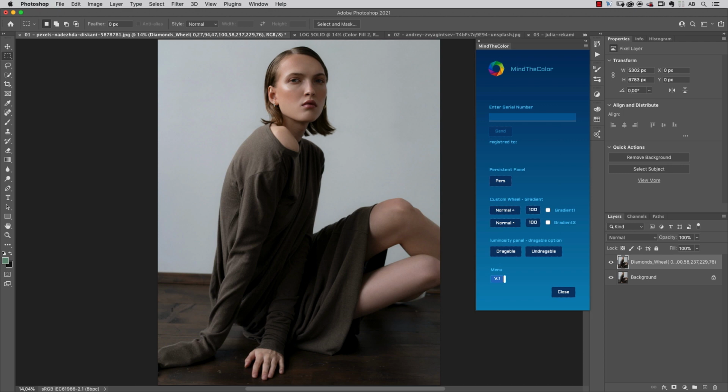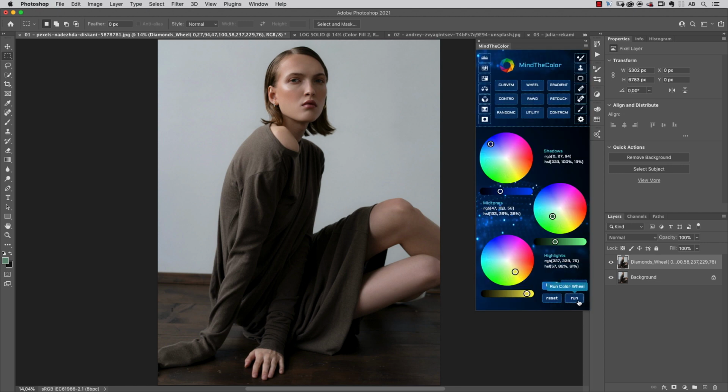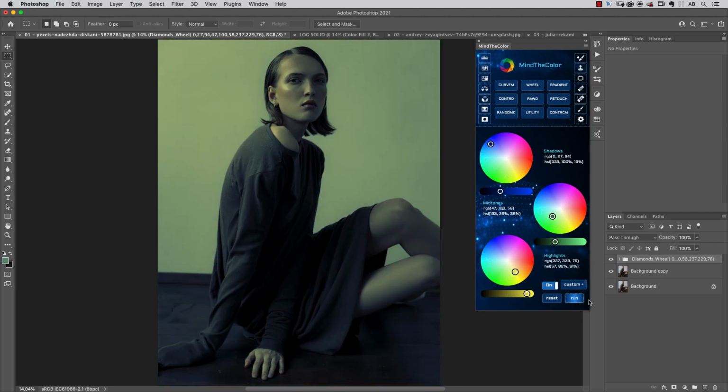For example, if I want to set the gradient one in multiply at 50%, I can do that by choosing here, multiply and 50%, and check the gradient one option. And what if I would like to have gradient 2 in color mode at 30%? Okay, I can do that. And check also this option. Then I click close and rerun the color wheels.